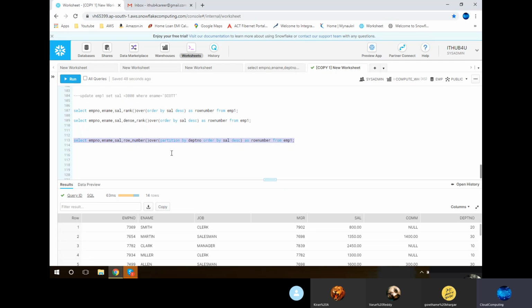Here I am applying the row number, and this time we are using partition by department number. So we are dividing this data as per the department number. Internally, it will take the department number and make it into partitions.